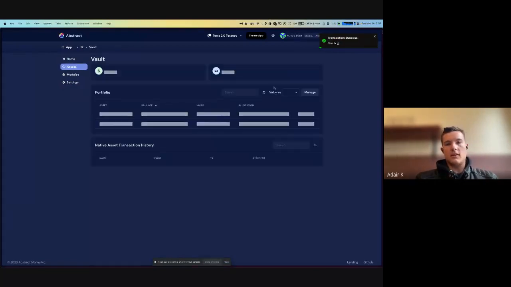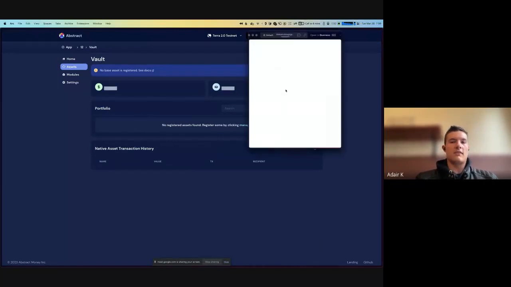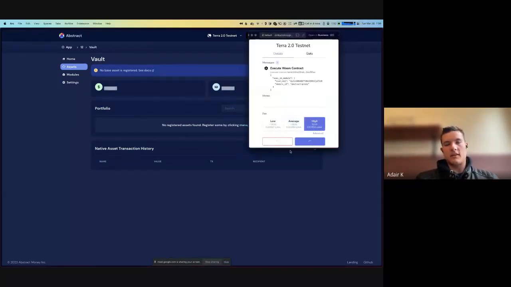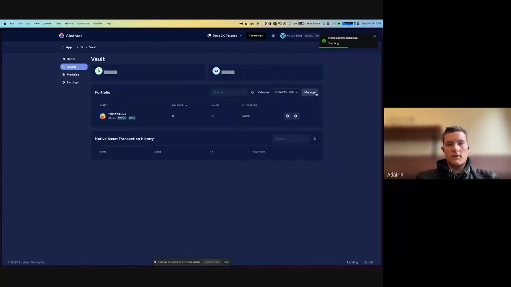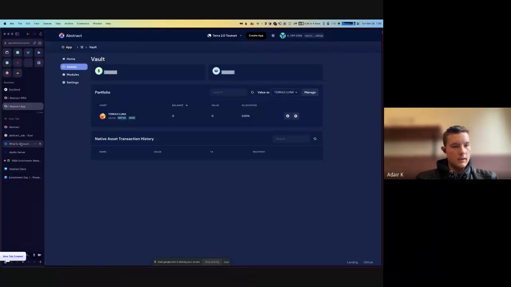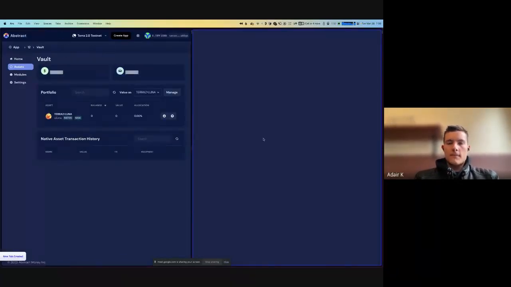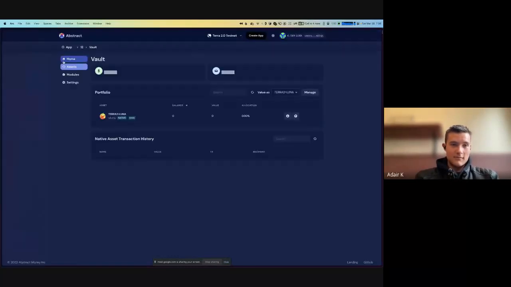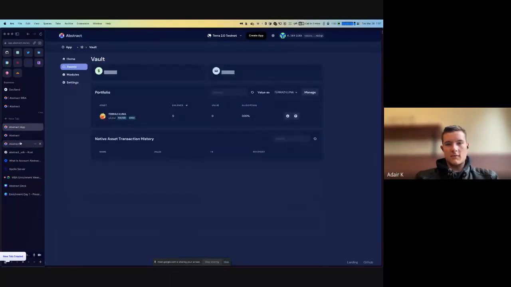As you can see over here, we'll do the same thing. We're registering Terra 2 Luna, because it came from Terra 2, and it is Luna. And I guess what I could show you before going to register additional assets is the Abstract Name Service portal, which is down here. When it loads, yep, we'll go to the Abstract Name Service portal, and there we go.